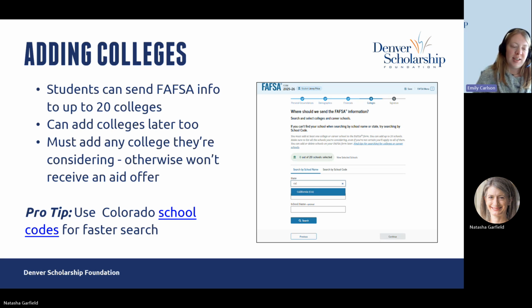So we usually just encourage them, say, if you've thought about applying there, you may as well add it to FAFSA so that they can have your information and keep it open as an option. We also have a resource in the binder, the Colorado School Codes. That just allows you to search a school by code rather than putting in the state and the name of it and going through the search. It just makes it a little bit faster for Colorado schools.